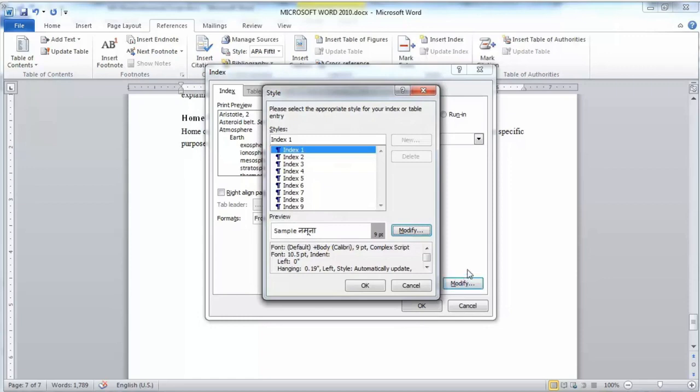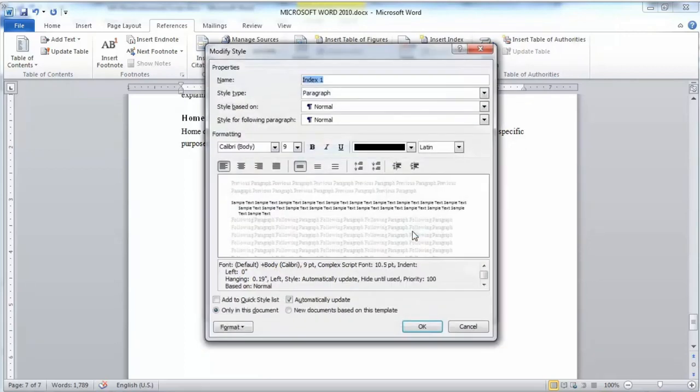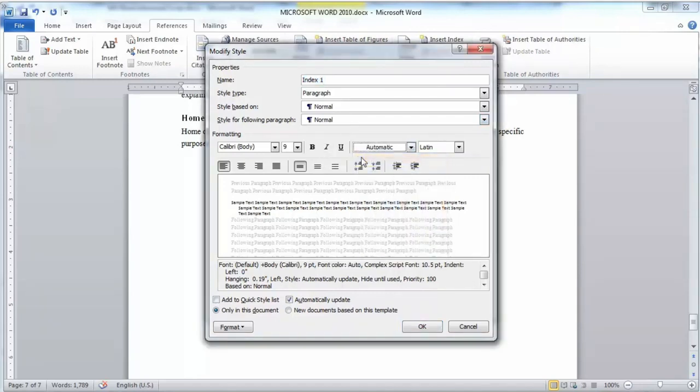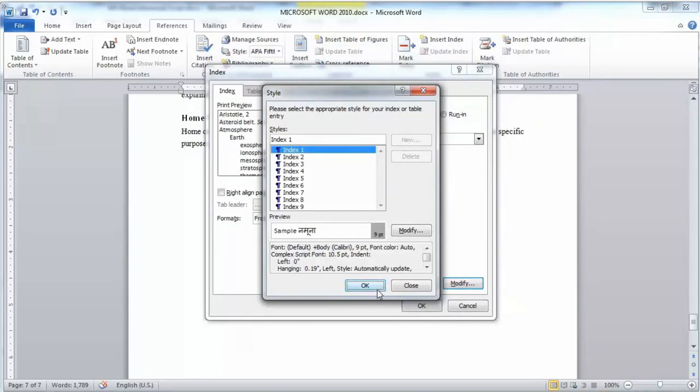In the Style dialog box, click the index style that you want to change and then click Modify. Under Formatting, select the options that you want. To add the style changes to your template, click All documents based on the template. Click OK twice. Select any other index options that you want.